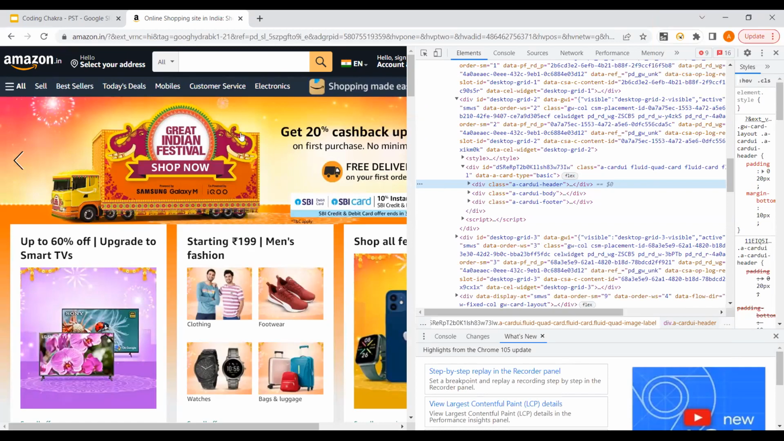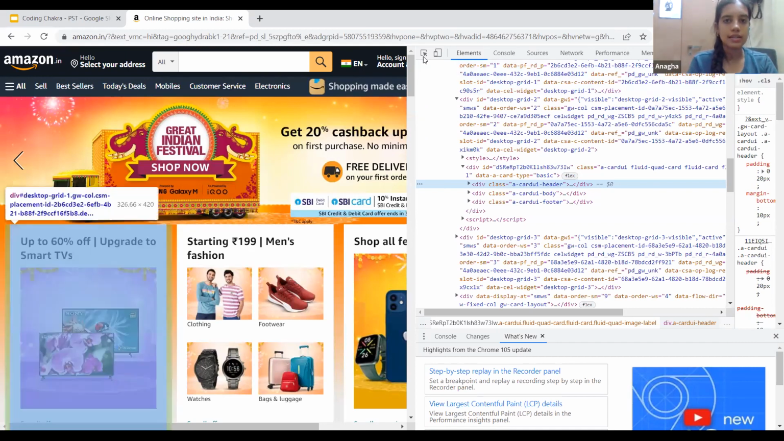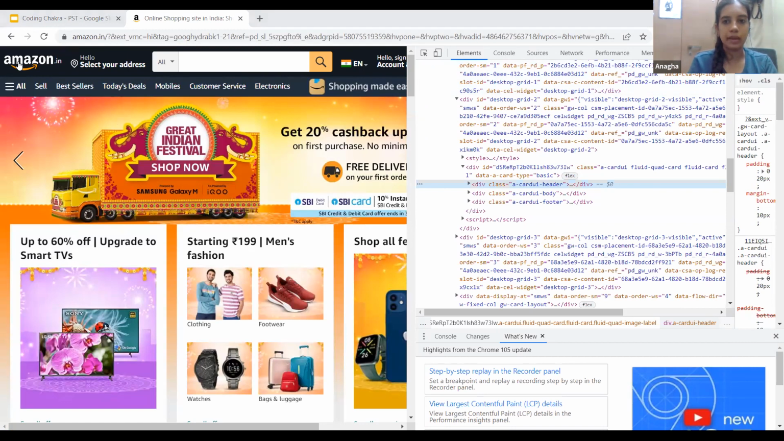Yes, ma'am. Yes. Yeah, so basically you found that ID, right? Where is it coming from? It is coming from this inspect tool.